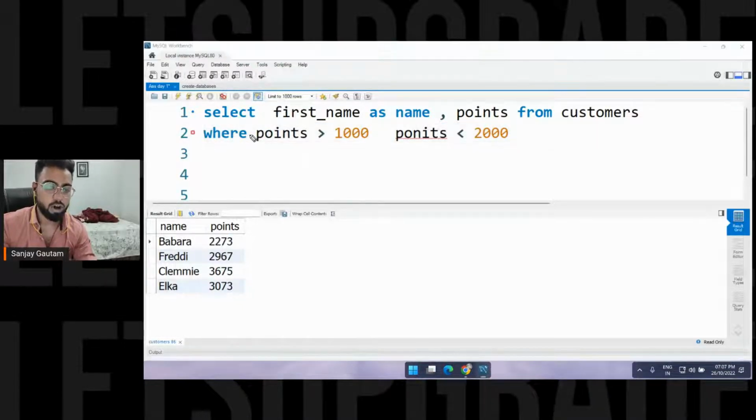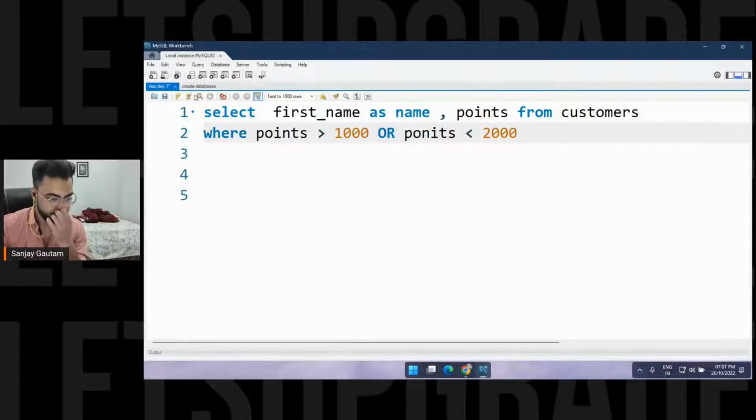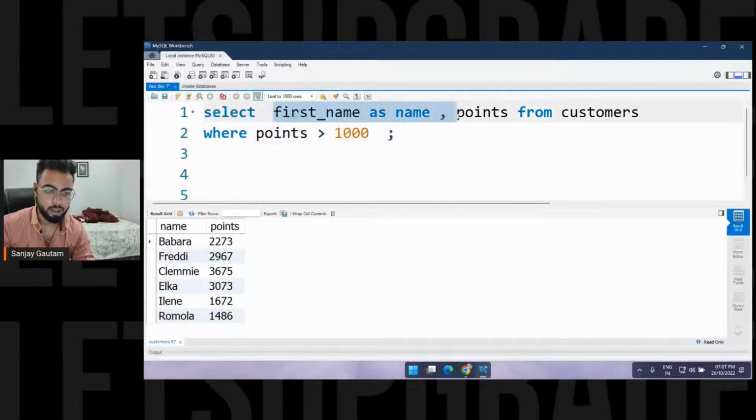So I just want to get all the people whose points are greater than 1000 or whose points are less than 2000. It's very straightforward. Just in between these two conditions, put an OR here and execute this. I think I forgot to put something here. Well, I am not getting a result. So let me just remove this and execute this.